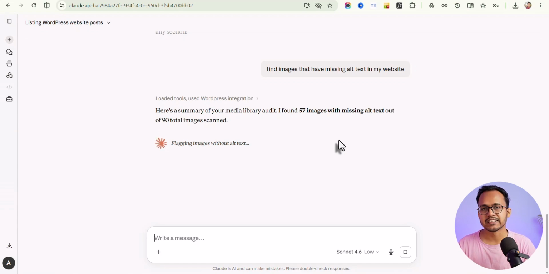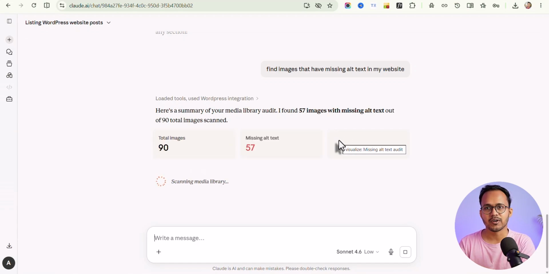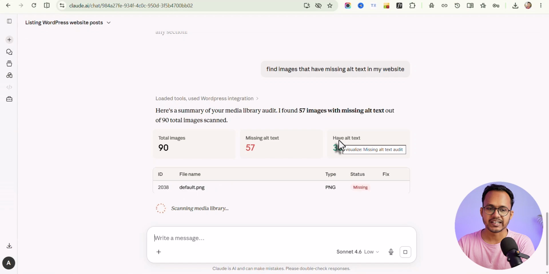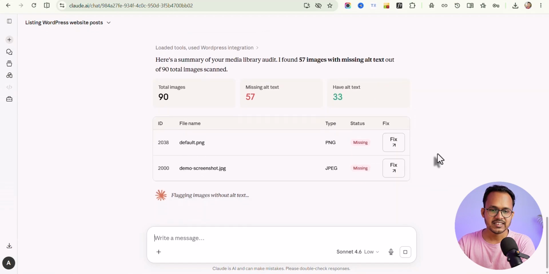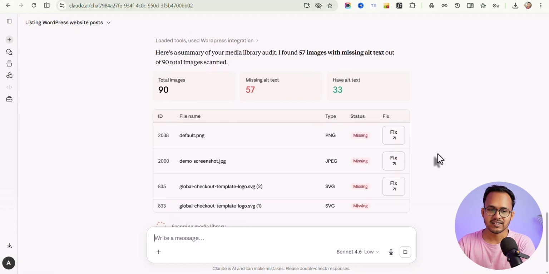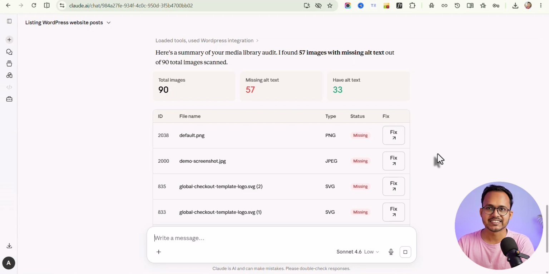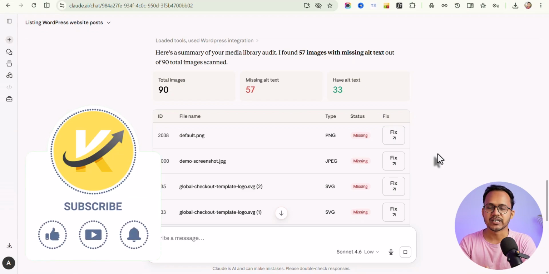So the possibility is endless. You can perform various tasks on your WordPress website using Claude. You just need to enter the prompt and it will do the job automatically for you. So you can see you have all the list of images that have missing alt text. So I hope you have learned how to connect your WordPress website to Claude pretty easily, and you can do various tasks using Claude AI.